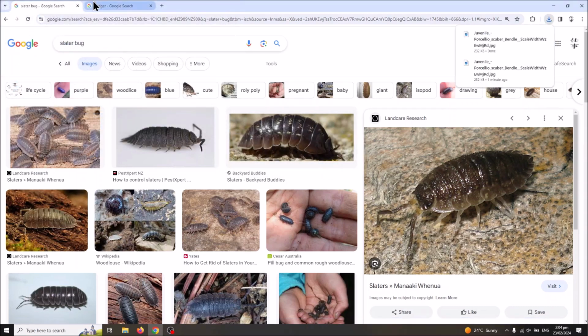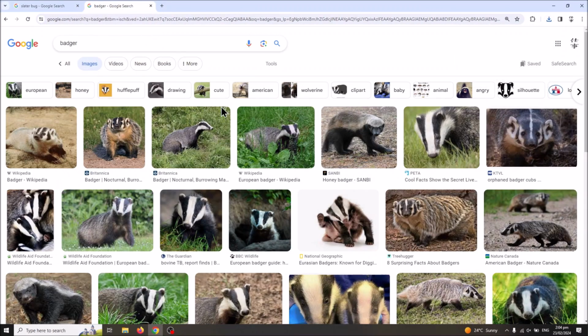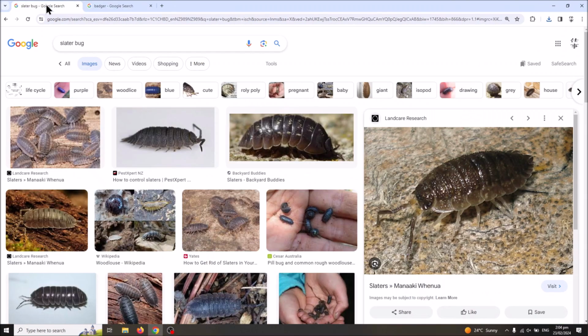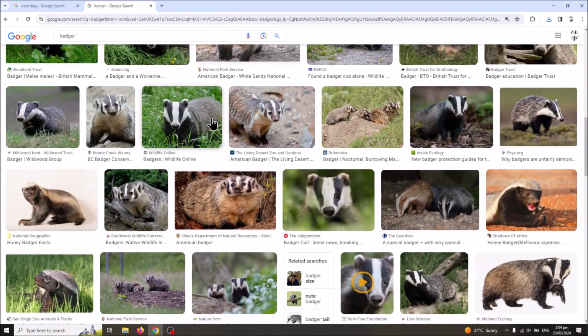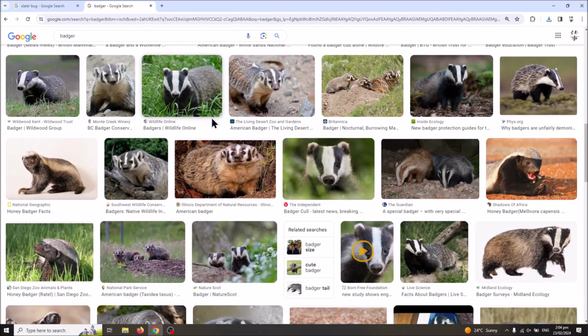Then I'm going to need a second image. Now I'm going to use a badger for my second image. There's a honey badger right here, but I want an ordinary badger. Now what's important here is I find a badger that is on the same angle as the image of the Slater I've already chosen. So I need to look around to find the right type of badger.